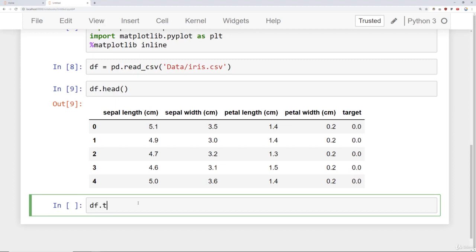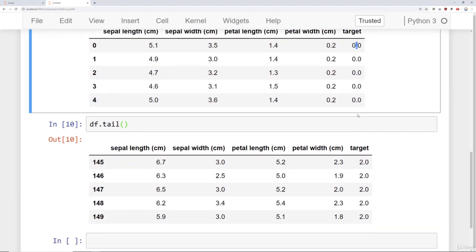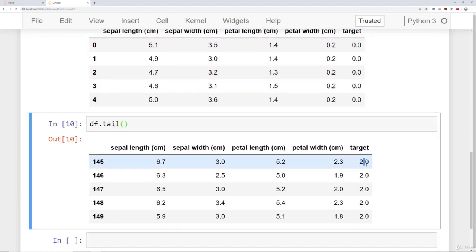So if I check out the tail end of the data frame, you'll notice this data is essentially sorted by the class. So it starts off all the zeros, then in the middle are all the ones, and then towards the end are the twos.